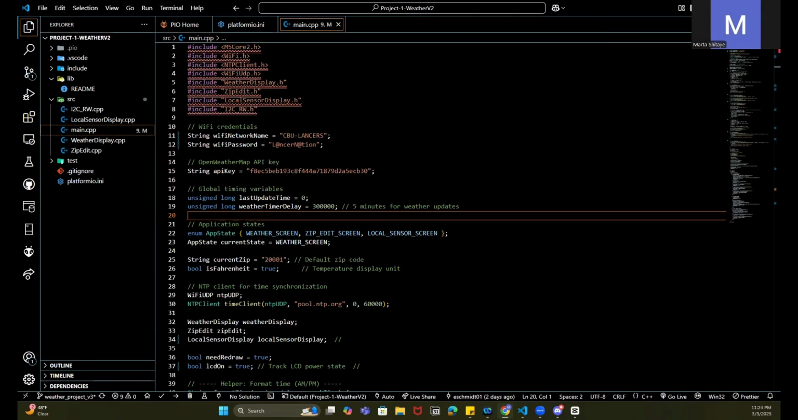What I worked on is the main.cpp file. Mainly the code is similar. We used the starter code from the other project, project one, and then we just added stuff onto it, but I'll go over the whole code.